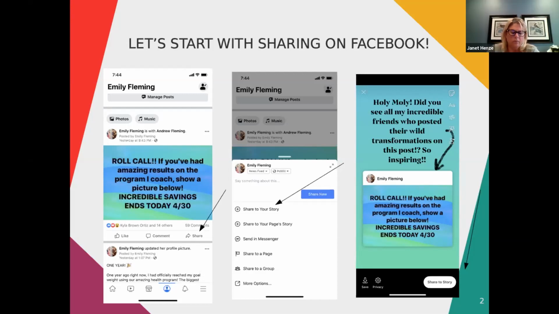So Emily, you're basically saying that you just use that roll call as an example of how you can repurpose it again using share and then post it to your story. You got it. And you can do this for any and every post that you post on Facebook, that you're excited about, that you want more people to see. Just always repost it to your story.